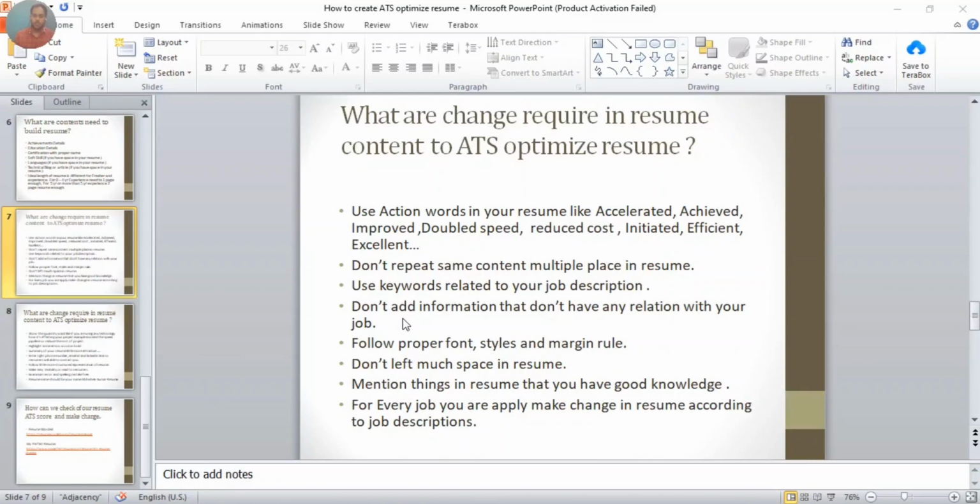And fourth point, don't add information that has no relation to your job. Don't add your family details or other details that are not needed for your job. And next, follow the proper font style and margin.